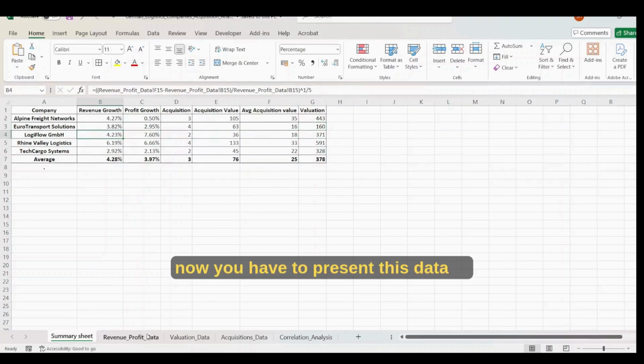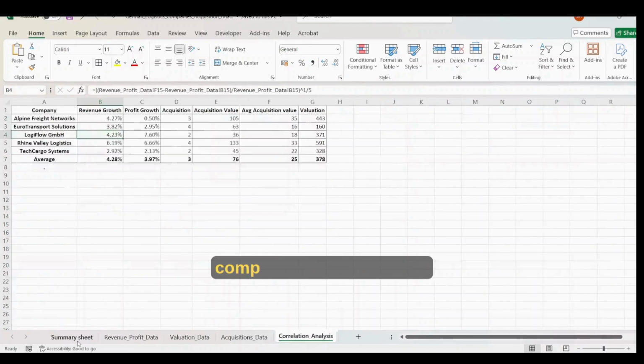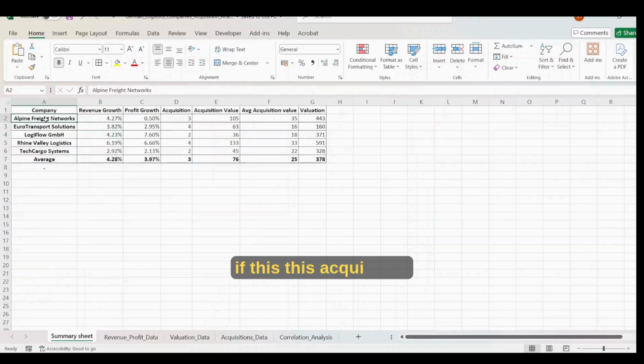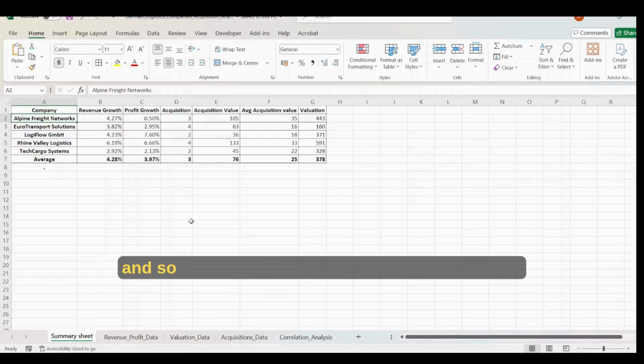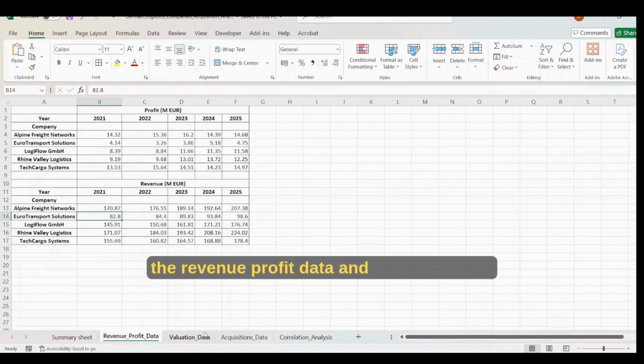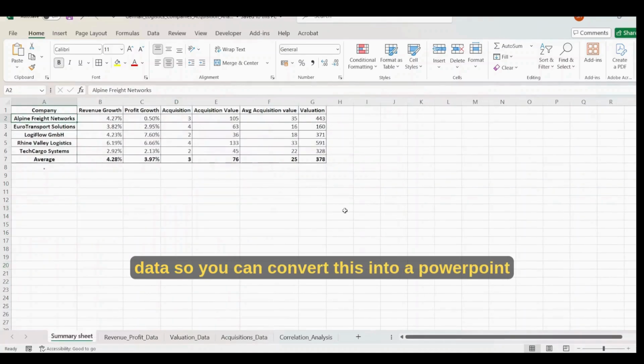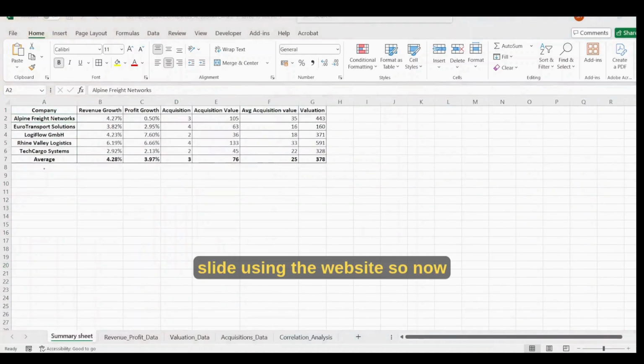So now you have to present this data to the CEO of your company to explain what is happening with this acquisition strategy. You don't want to present this whole Excel, you just want to present the summary table, the revenue and profit data, and the acquisition data. So you can convert this into PowerPoint slides using the website.